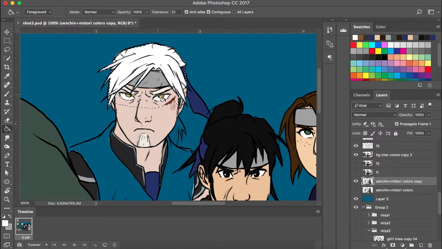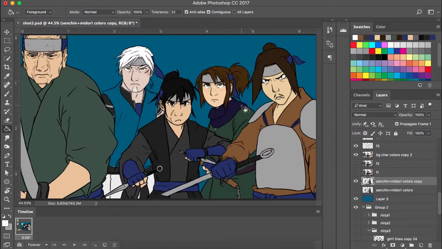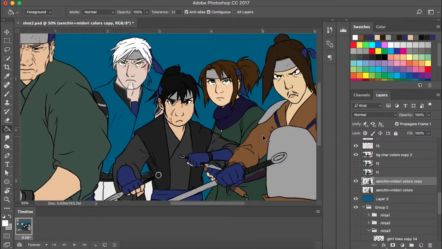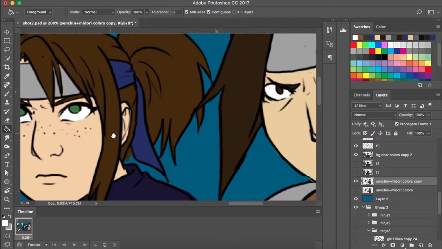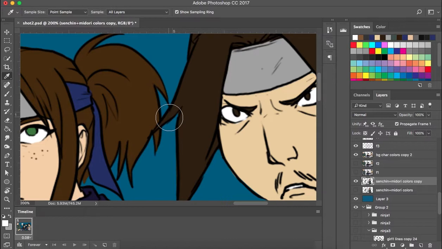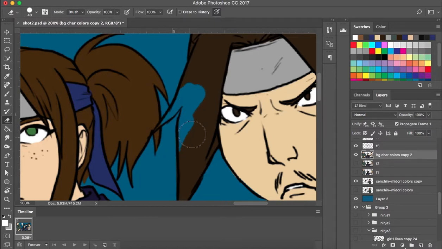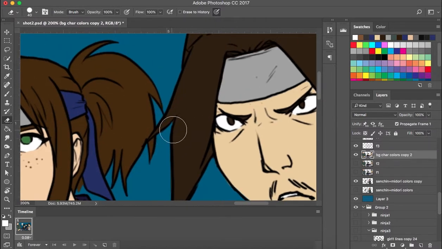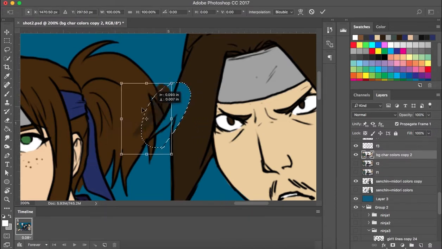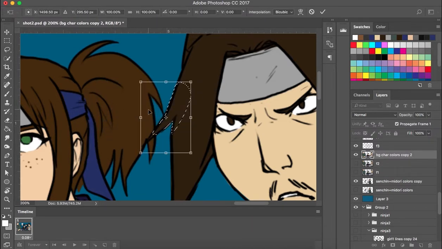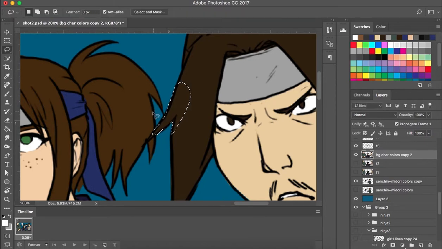I colored Senshin and Midori on a different layer since they don't move. So that way, when you're rearranging these colors, you can erase them, or select and move them, without fearing grabbing them and disrupting their coloration, since they don't move.